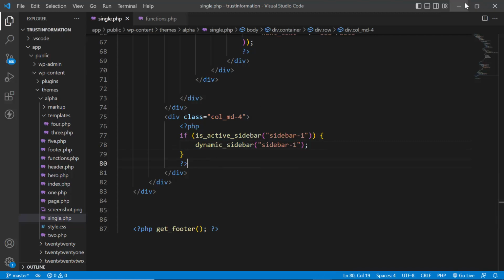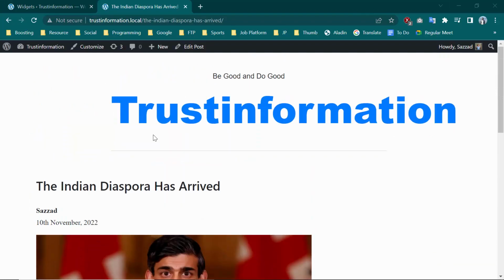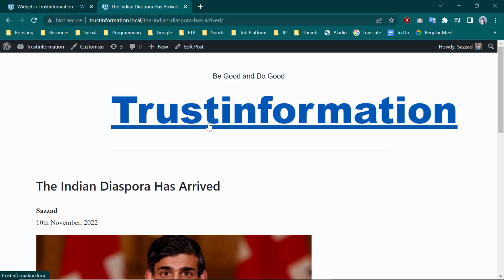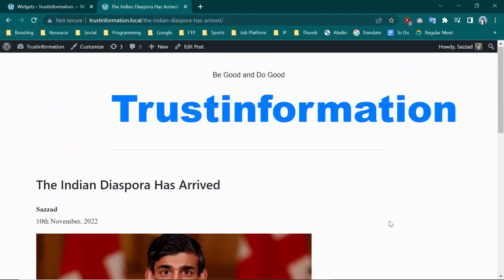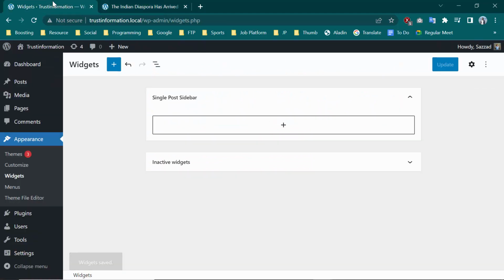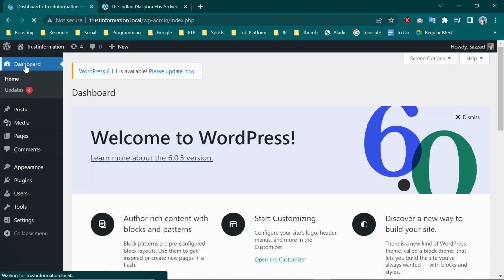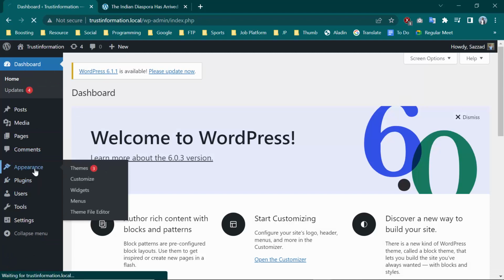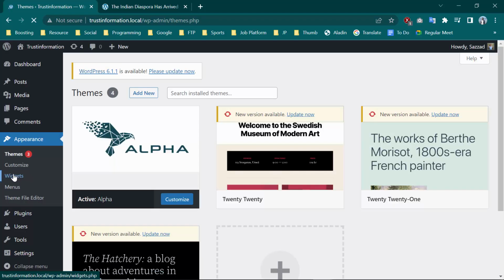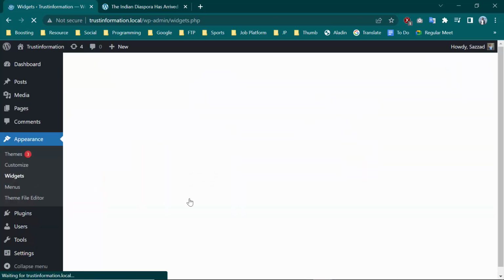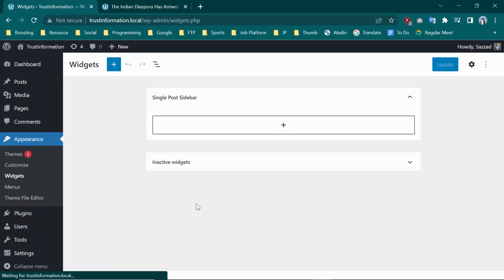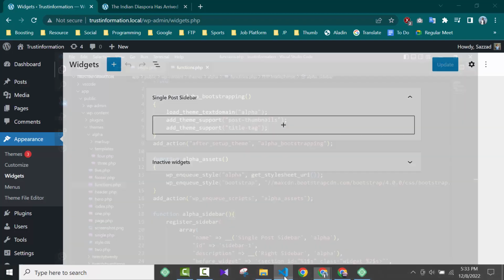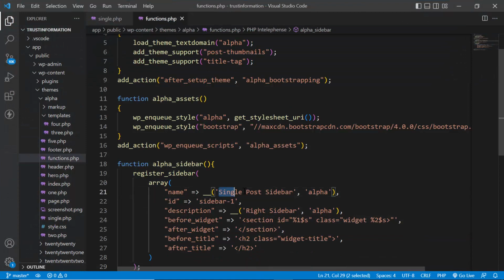Now go to the website. As you can see, this is our website. Now reload this. As you can see, there is no widgetized area showing here because we didn't add any widgetized area in our WordPress admin dashboard. So go to Appearance and then go to Widgets. As you can see, this is our Single Post Sidebar that we added. Let me show you where it is loading.